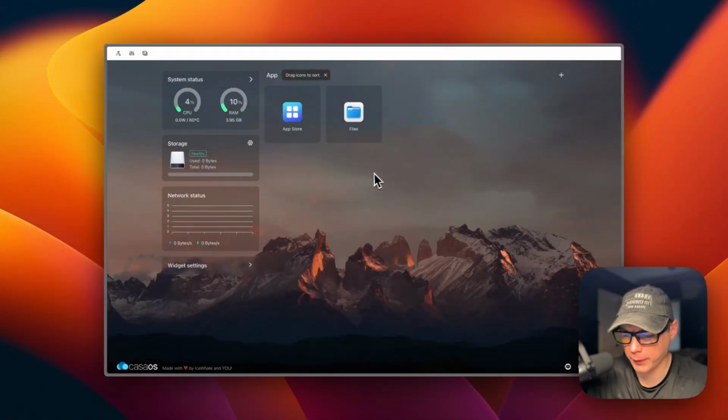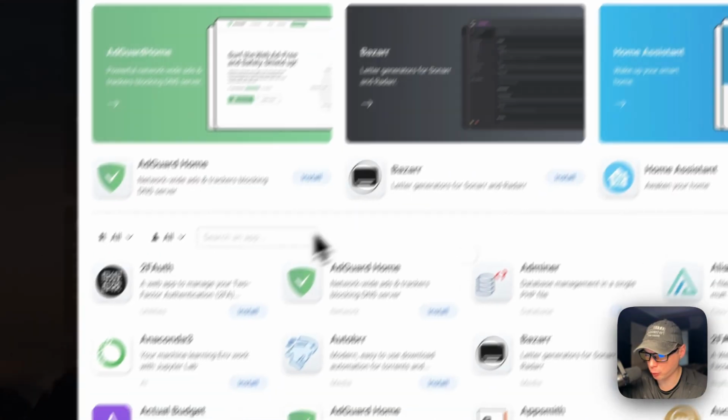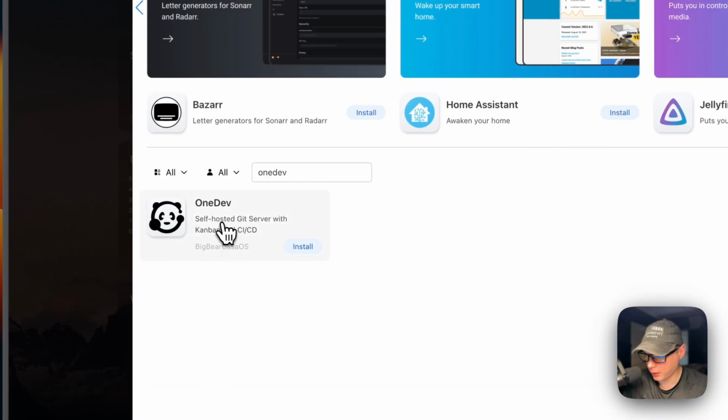Let's get back to regularly scheduled programming. So now I'm going to install OneDev on CasaOS. So I'm going to go to the App Store and type in the search OneDev. Now I'm going to go into it.